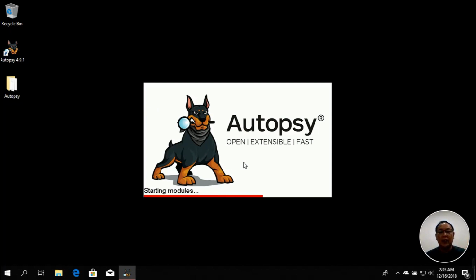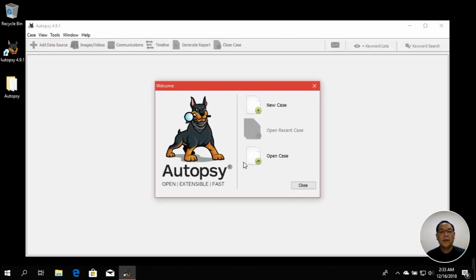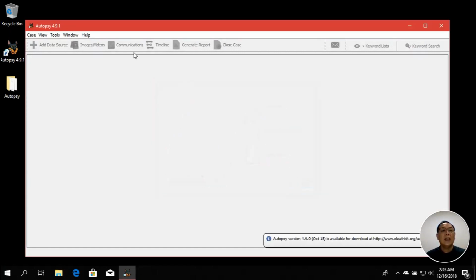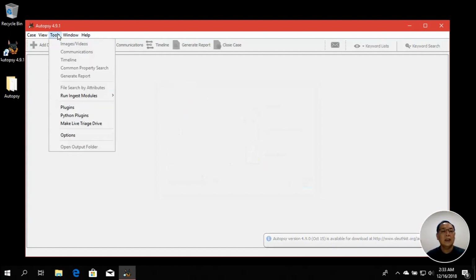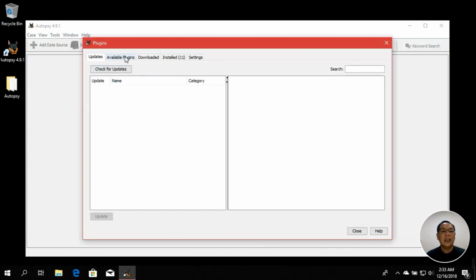Anyway, let's have a look. Starting modules, the offset Autopsy is running. This is the Autopsy. Just click close. You could actually create new case or open the case. And then let's start by selecting the tools and plugins. And you can see here we got available plugins, nothing. You can do the checking for newest one, or downloaded plugins.